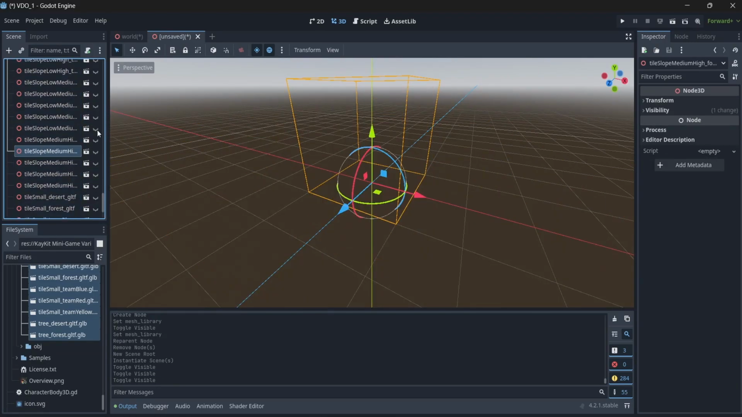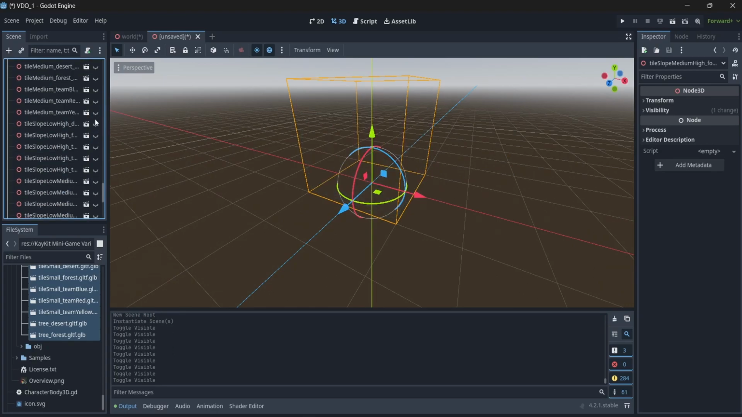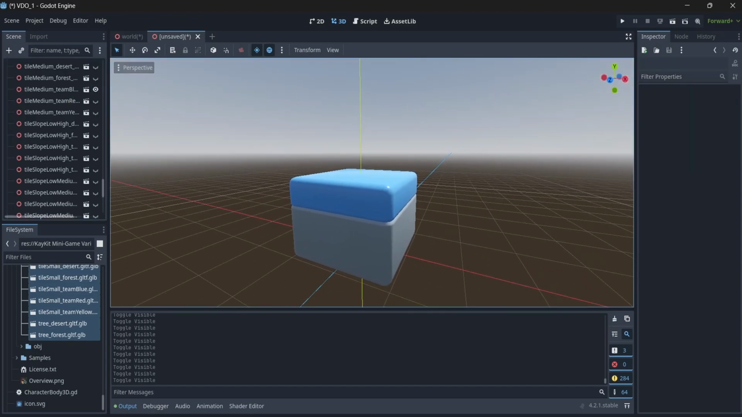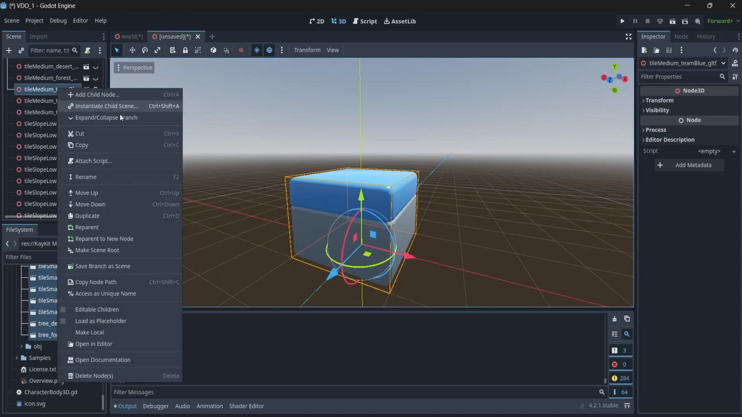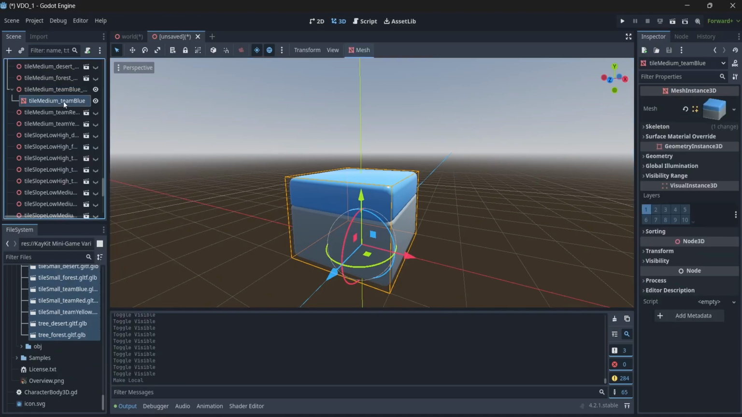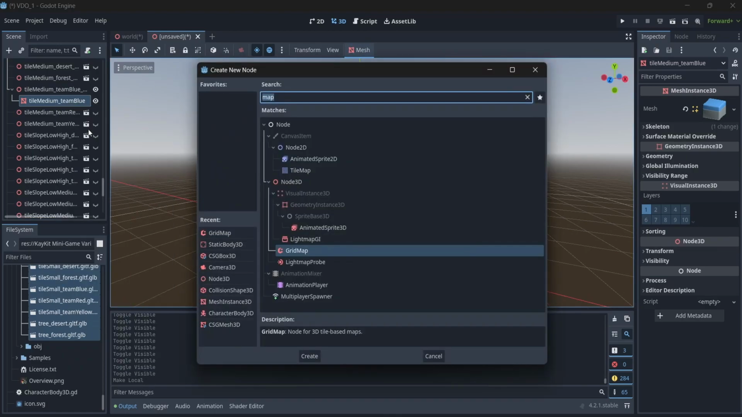Next thing I'm going to do is select a tile. Let's use the blue one. Okay, we're going to use this tile. Now I'm going to select the model that I'm going to use, then we're going to add collision to it. To do this, you need to right click on the model that you're going to use and make it local. So right click, then make local. What this is going to do is make the model into a mesh.